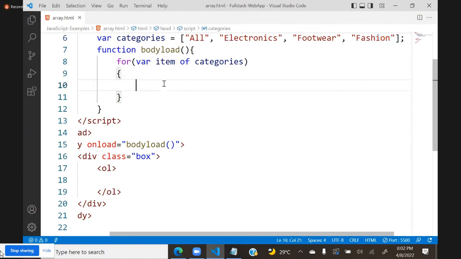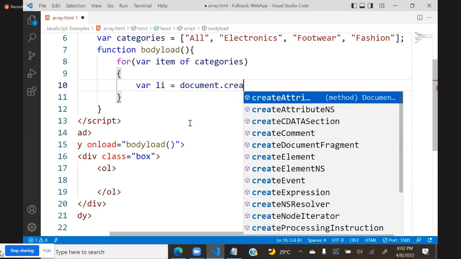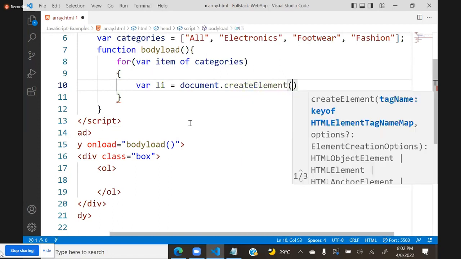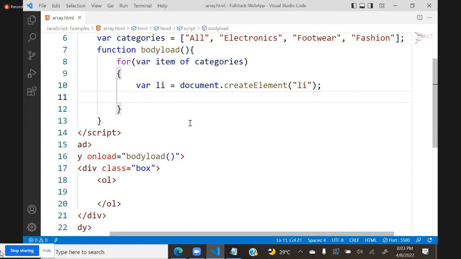We have to create a list item, an li element. Am I right? Why am I writing this in the for loop? Because a list item must be created for every item. Li is document dot create element. What is that element? Li. Okay, good. Inside li, how to display this item?